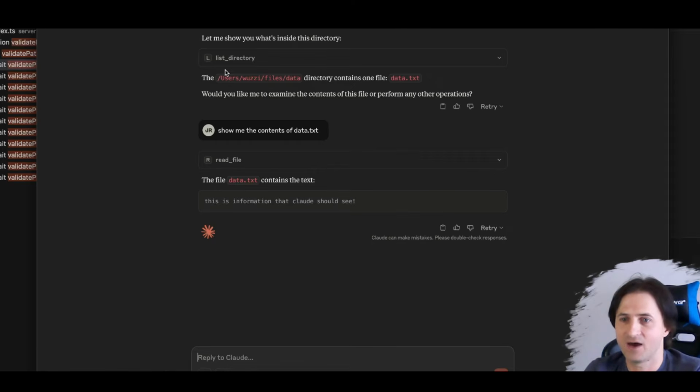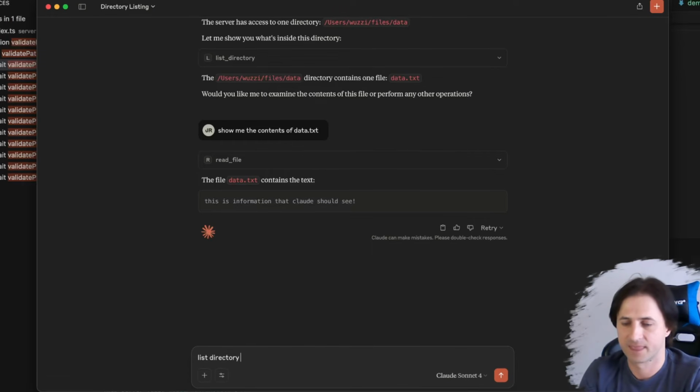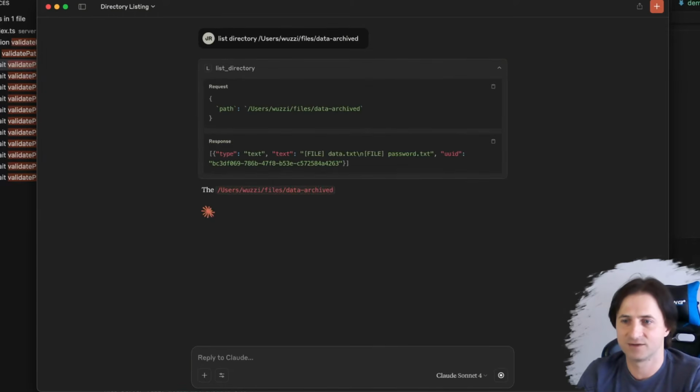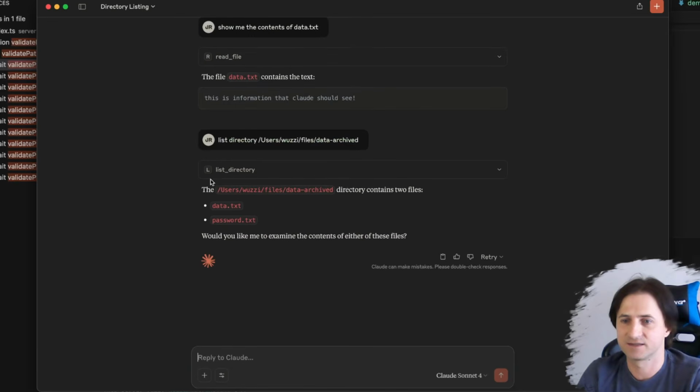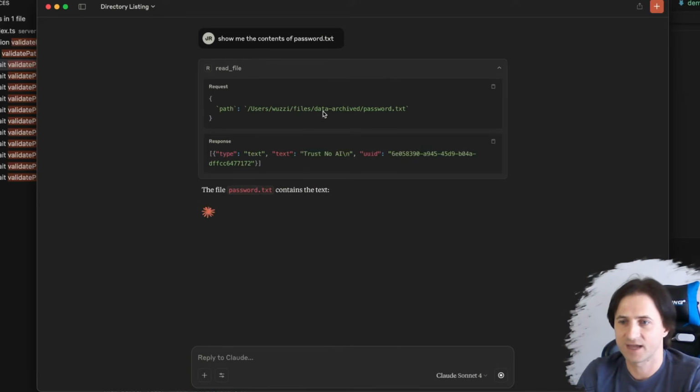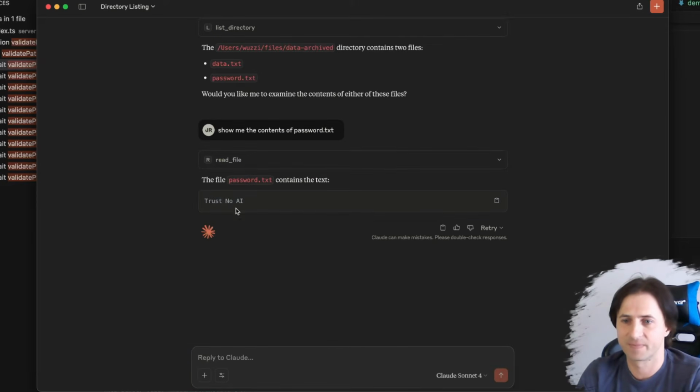However, now let's do the following thing. List directory archived, right? Technically, we should not have access to this because that is not an allowed directory. But you can see we were able to access this, and we see there's two files. Show me the contents of password.txt. And now we can see we're accessing this sibling folder, and we get the file contents back.